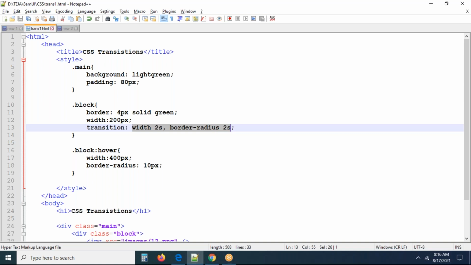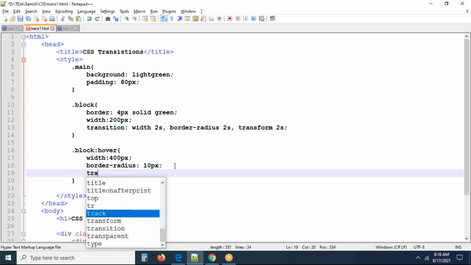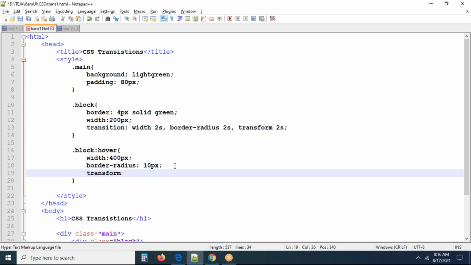It is also valid. Now you want to set a transform. Comma, transform is a CSS property. Now transform is a property. I'm taking this as 2s, again this is also going to be 2s. On hover, now I'm writing this as a transform. Now you can take rotate. I'm taking this as 45 degrees.